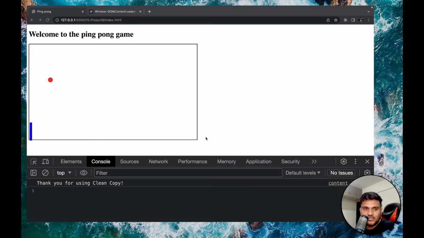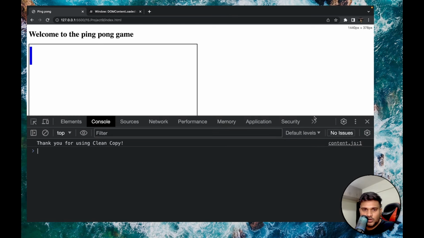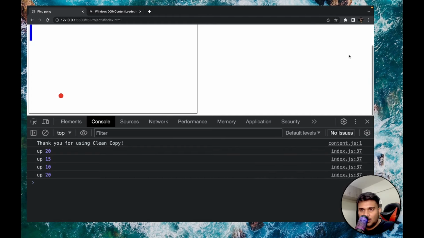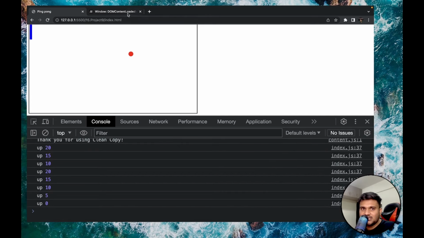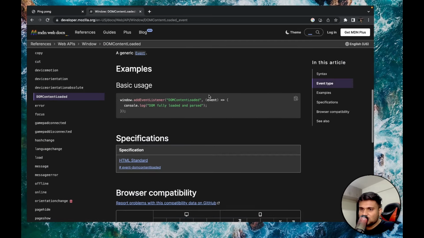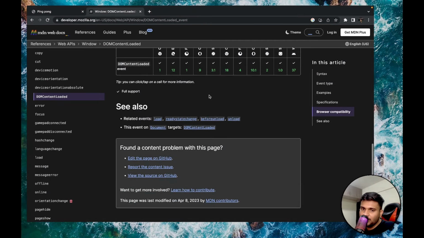Now, one weird thing that you will see happening is that if I refresh and you press the down key, there is a scroll happening. See, up and down, the scroll is also happening. Why? Because that's the default behavior of the up arrow key and the down arrow key: if there is a scroll available, it will start scrolling. But I don't want that.